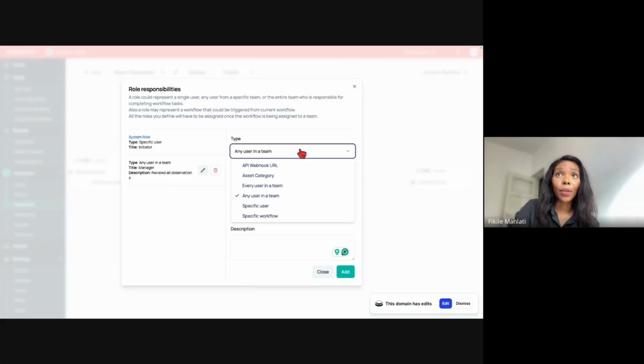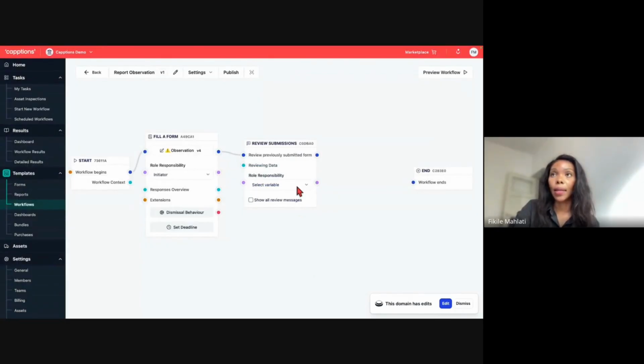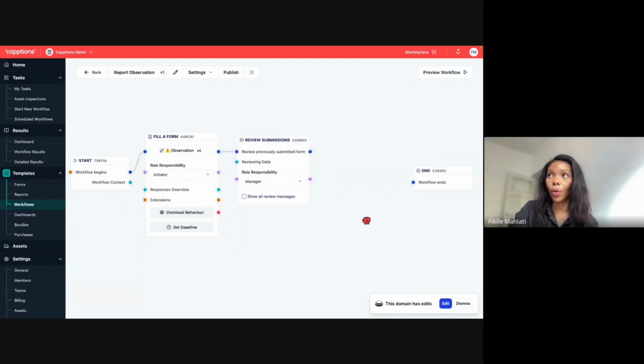We have different types, of course. It can be a specific user, so we can already determine who the specific user is. It can be every user in a team. It can be a trigger to initiate another workflow. Depending on what you would like the next action to be and the context of the workflow, you have options available to you. But in the context of this particular workflow, we will choose any user in a team and then close that. I'll then select the manager as the person who will review this form.